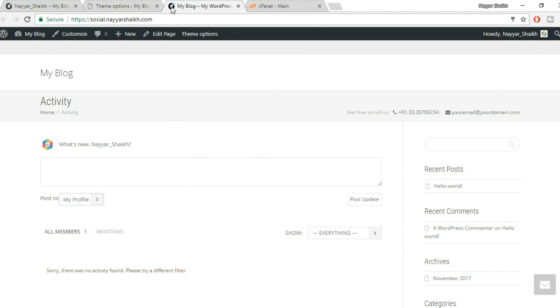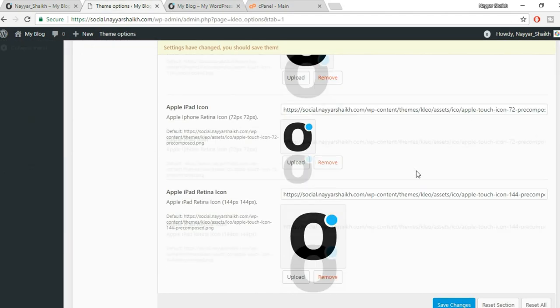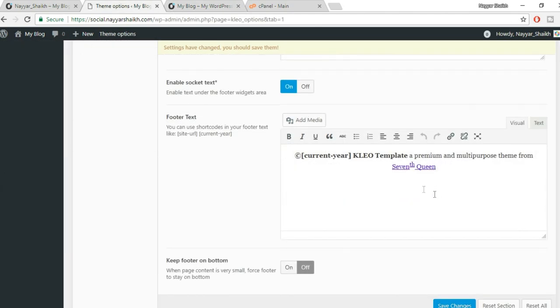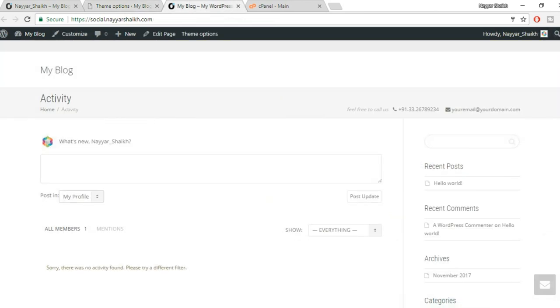If you follow my cursor, this thing at the top is the favicon. Very, very important according to me. Now here at the bottom you have this footer text. Now let's see our demo website.